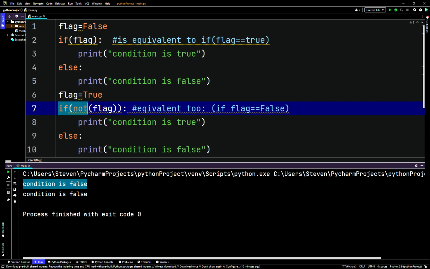So this statement here is equivalent to this statement here if flag is equal to false. When you put a not in front of your Boolean, then it's going to check if it's false. Right, then it's going to print this condition is true.